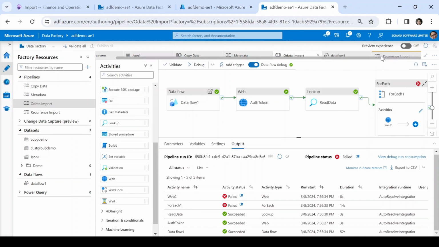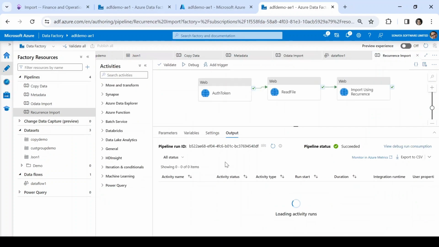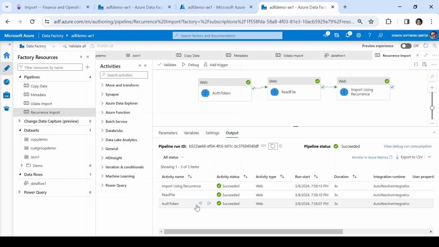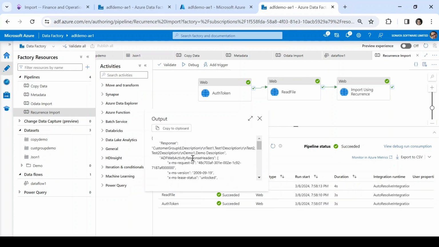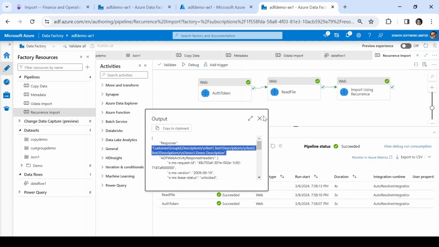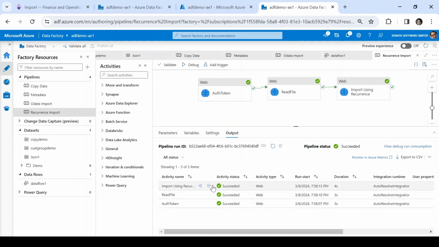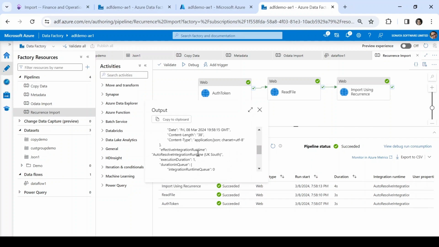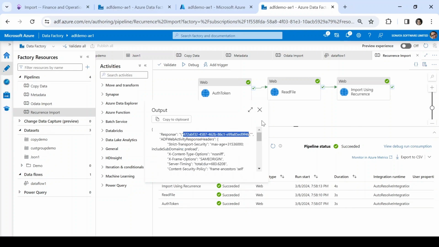Now let us go back to the recurrence import. Let us see how it goes. Here it has generated a token, and it has very well read the file here. So this is the contents of the file. And this is import using recurrence. Here it will only give you the message ID. See, this is the message ID that has been created as a part of your recurrence here.